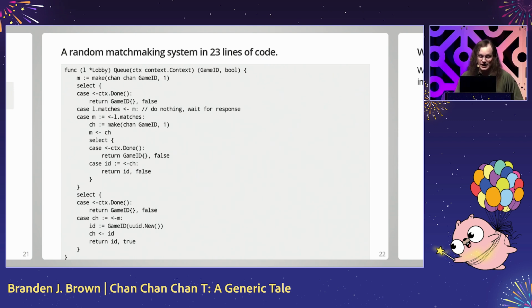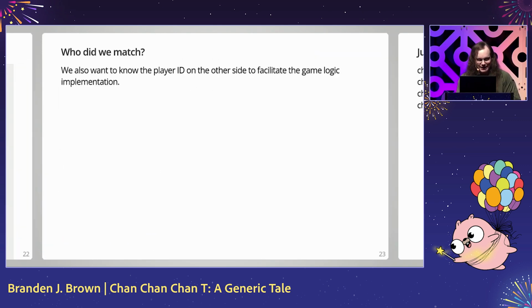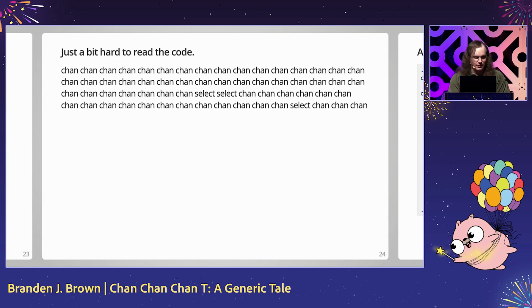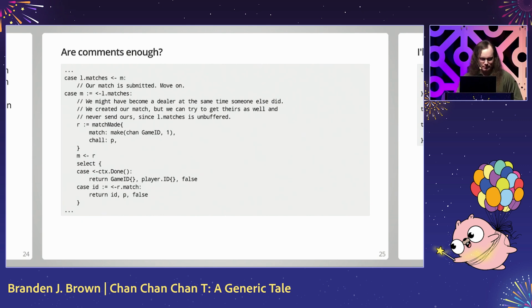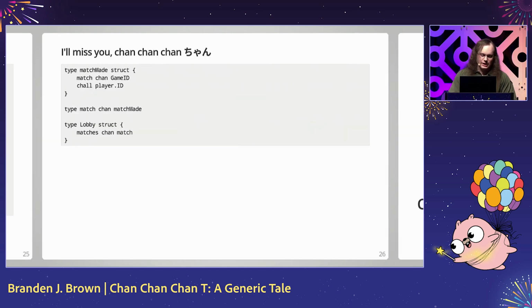It'd be great if this actually did everything that we need. As part of implementing game logic, we also want the resourcey goroutine to know the player ID on the other side. We don't have a space to communicate that right now. Also, you may have noticed it's a little bit difficult to read that code. It's hard to understand why we're creating all those channels. Comments do help, but we can define some intermediate types to have their names serve as a stronger kind of documentation. So, Chan Chan Chan never actually made it into this project.